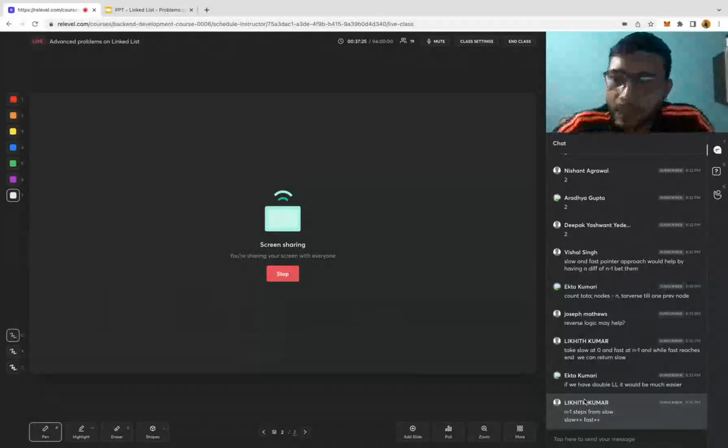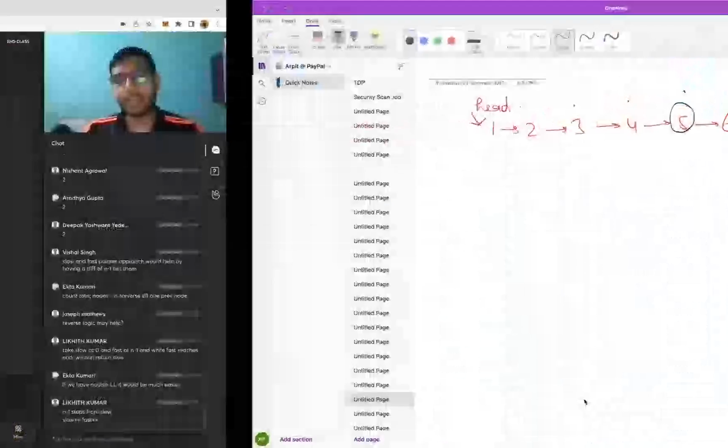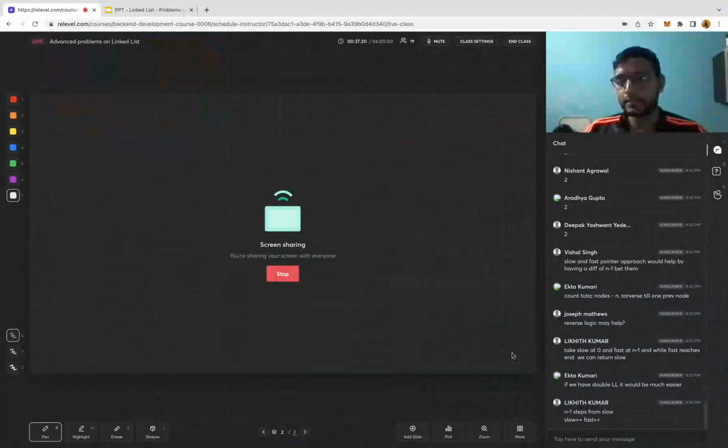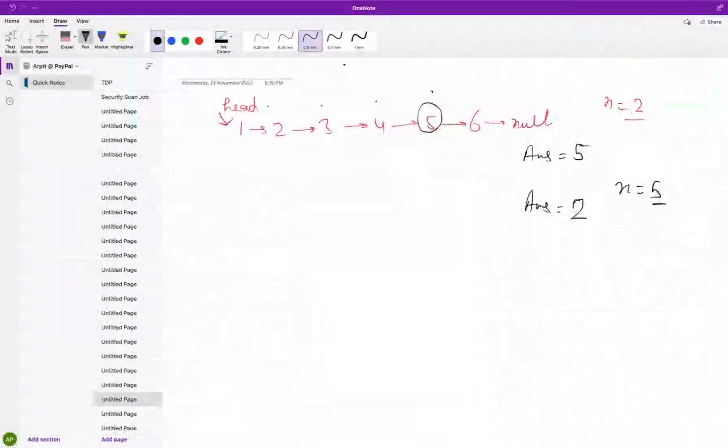See, let's start with the thought which Likit is suggesting to us. Let's see if that will help us answer or not. Okay. So Likit is saying, let's take two pointers, which is slow and fast. Keep the slow at the first position, which is here, and then keep the fast pointer at n minus one position, which would be in this case 2 minus 1 is equal to 1. Correct?